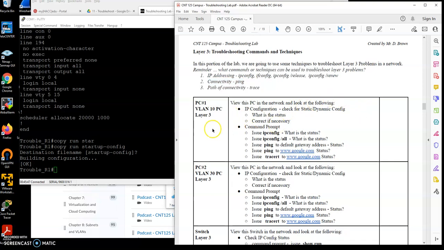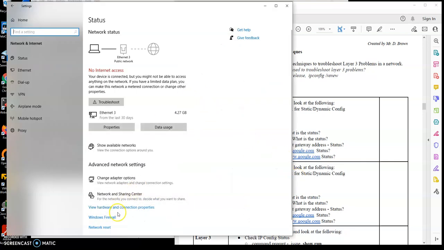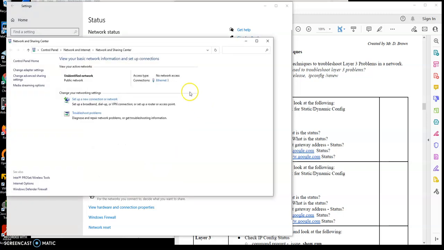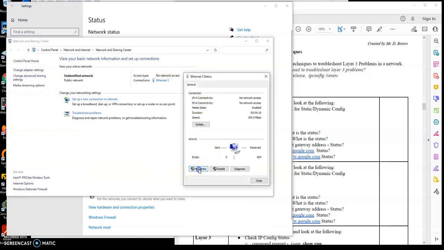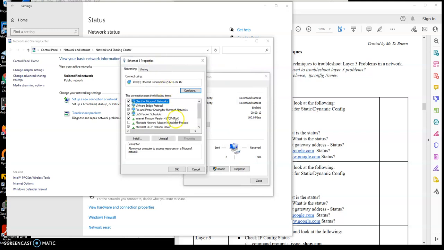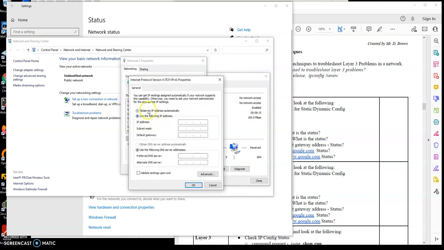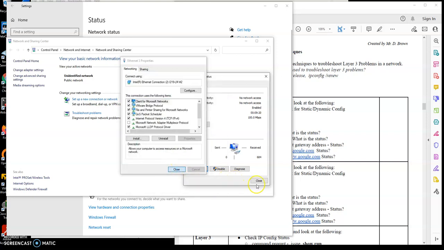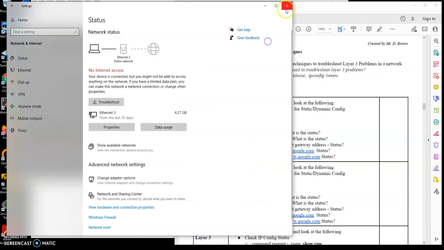So let's start with PC10, or our VLAN 10 PC, so my PC that we're using right now. I actually have plugged into port 1, so I know it's in VLAN 10. Let's pull up the IP address configuration of this guy, and it should be set up for dynamic. If we look at our map, we have it noted that this should be dynamic addressing. So I'm going to make sure it is indeed set for dynamic, and make sure my DNS is also dynamic. So I will say OK, I will close, all that kind of good stuff.